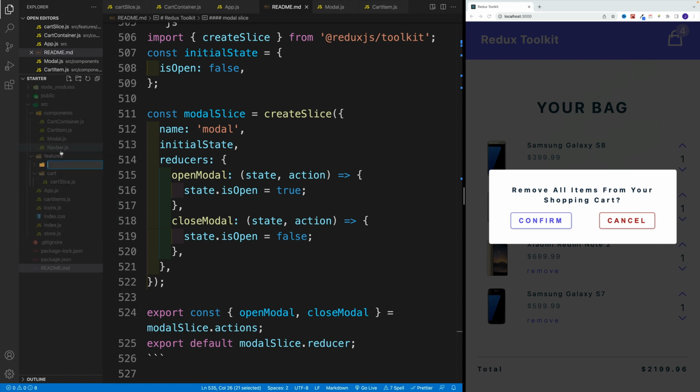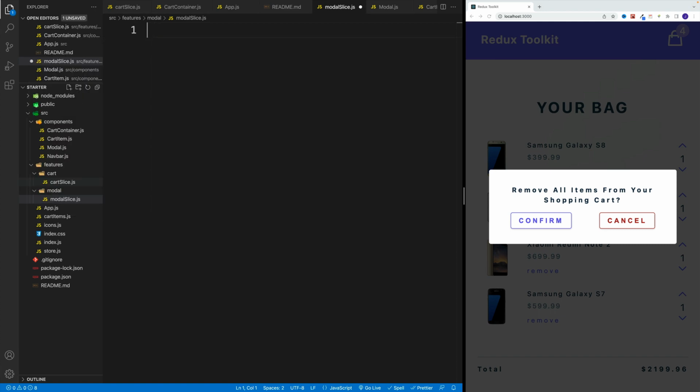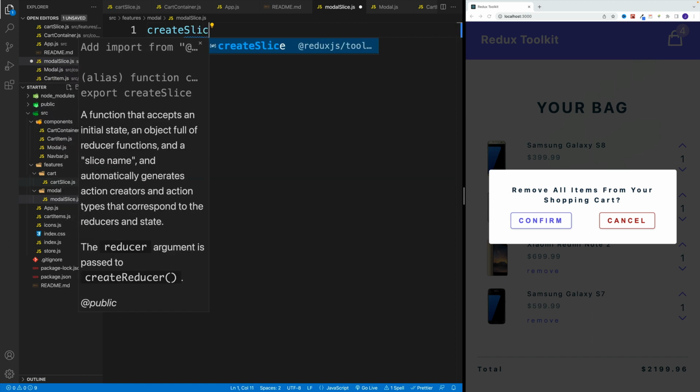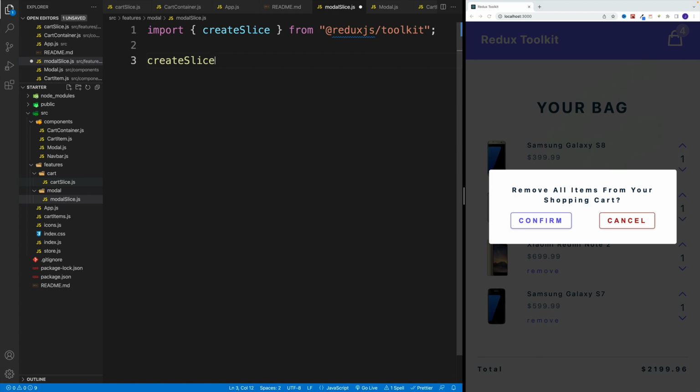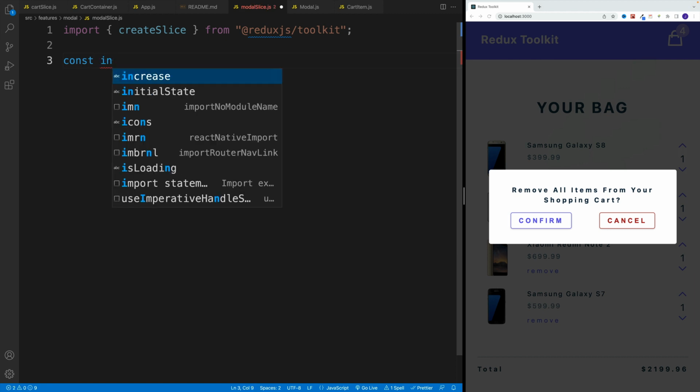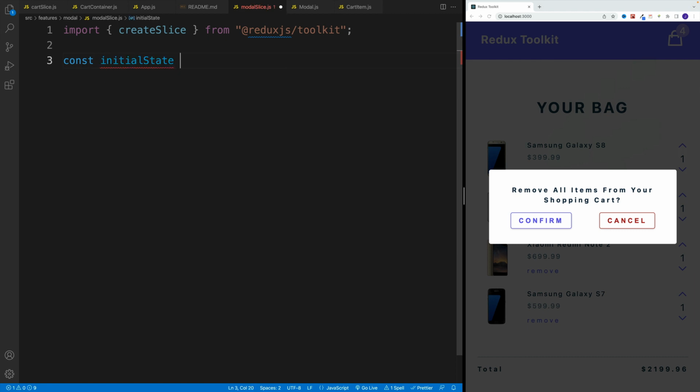So I'm going to go to the features. We want to create a new folder. Let's call this modal. Then we want to go with new file and we'll call this modalSlice.js. And then inside of it, we first want to grab the createSlice. So let's go here with create and let's see whether, yep, gives me the import.